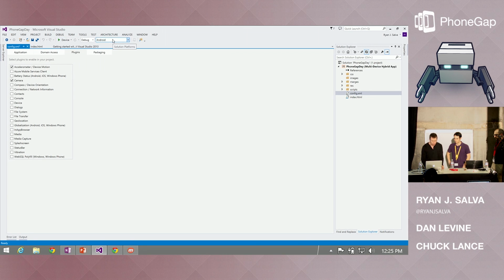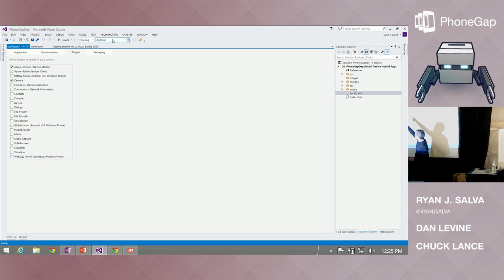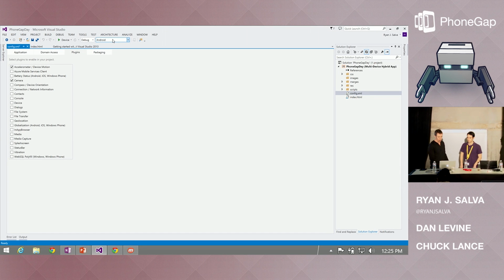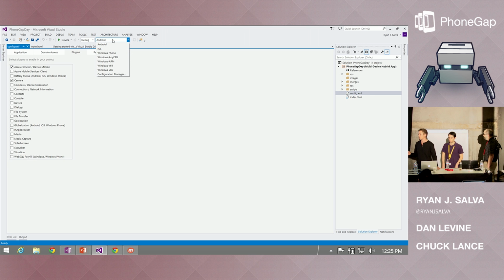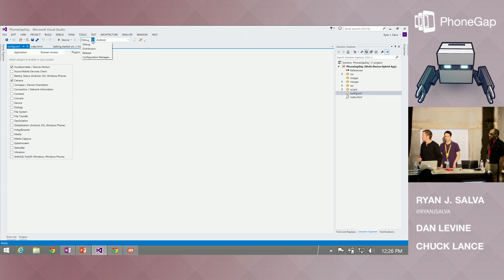So all I'm doing here, every time that we do this, we have the play button up there. Gosh, I wish it wasn't so blurry. And then there is this drop down right here. If you can't read it, it just says basically Android, iOS, or a bunch of different Windows options. And then over here, it is debug versus distribution and release, and then configuration manager. So this is basically giving you different options for the way that you're doing it. So is it a Cordova emulate command? Is it a Cordova run command? What have you?